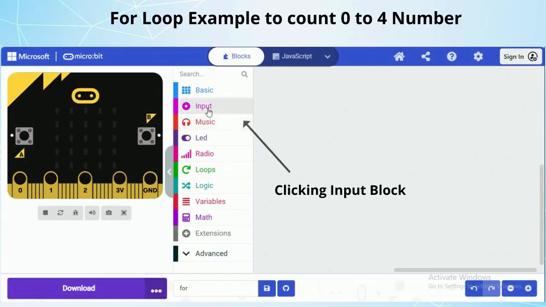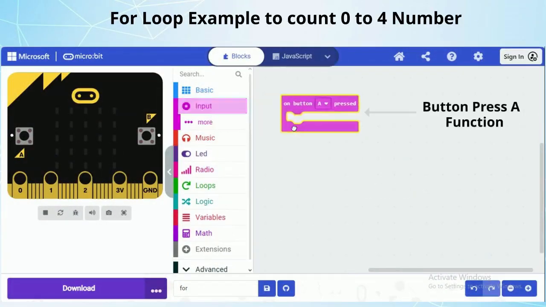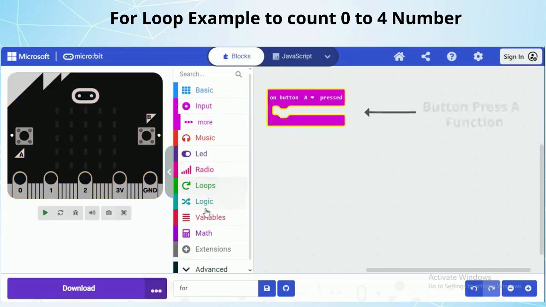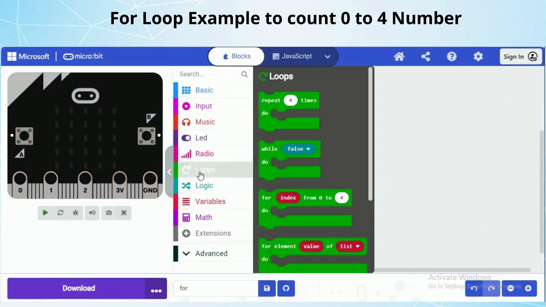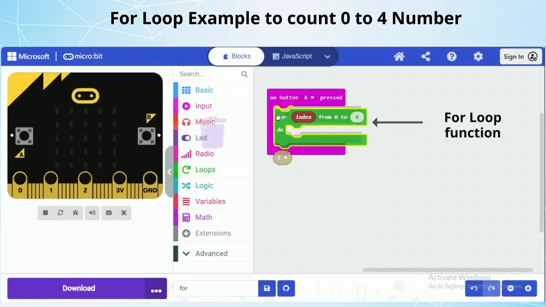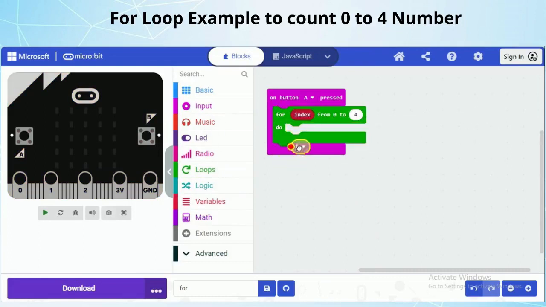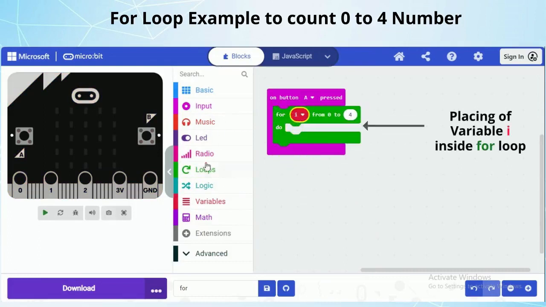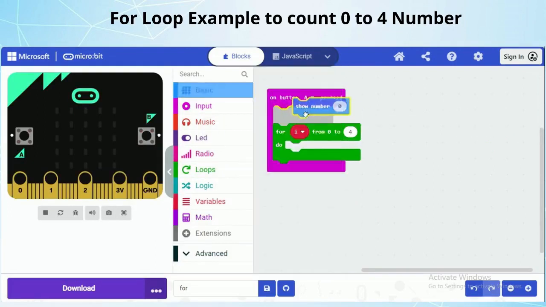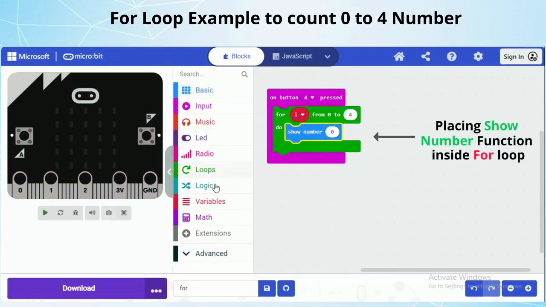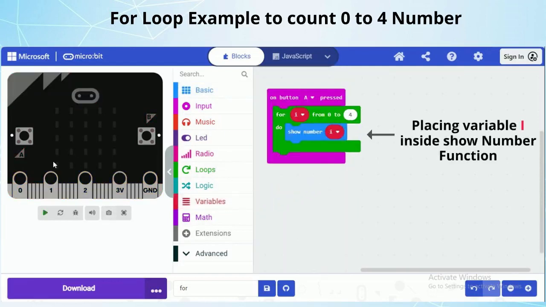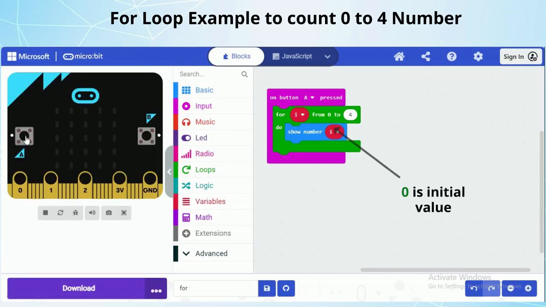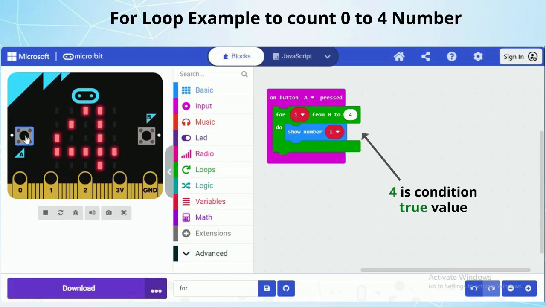For loop example. Clicking the Input block. Placing the button A pressed function on the workspace. Declaration of variable i. Placing the for loop function inside the button A pressed function. Placing variable i inside the for loop function. Placing the show number function inside the for loop. Placing variable i inside the show number function. 0 is the initial value. 4 is the condition true value.